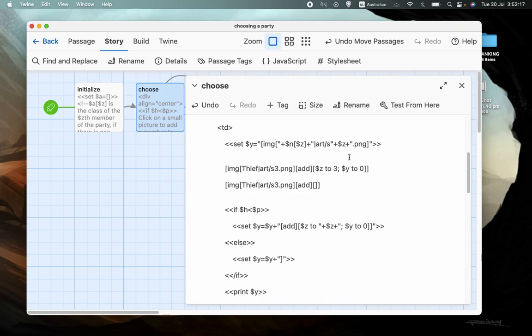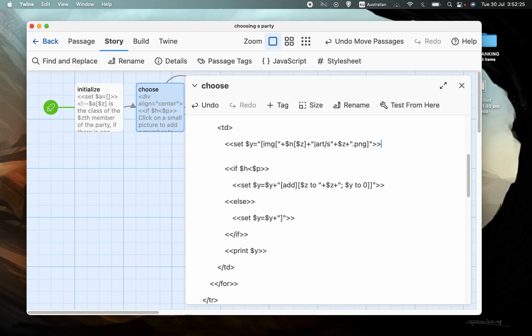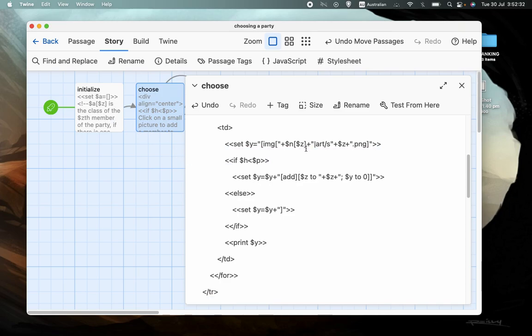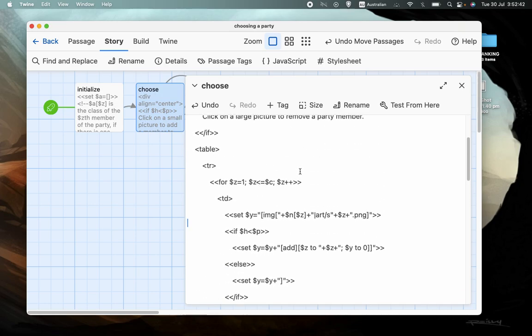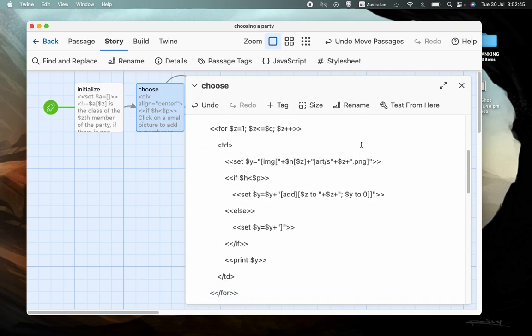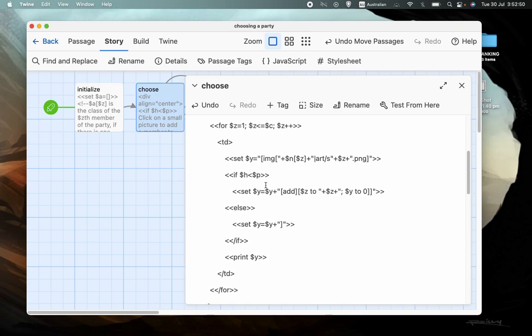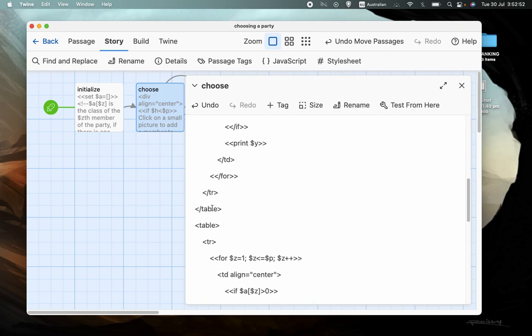We'll see why that is when we look at add, which we might do immediately. Actually, it might make more sense to do that. So if there's a spare slot, make the picture a link to add a member of whichever class we're currently dealing with. And if there isn't a spare slot, still print all the pictures and still have the hover text, but don't make them links, because if the player wants to add something, they're going to have to get rid of something first.